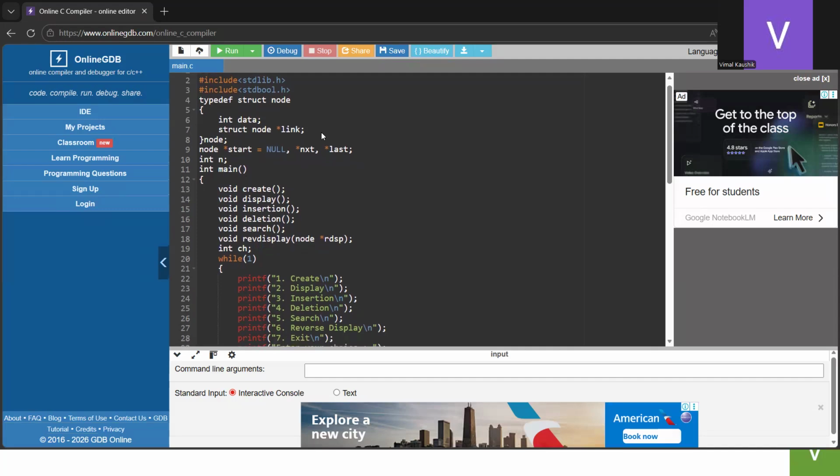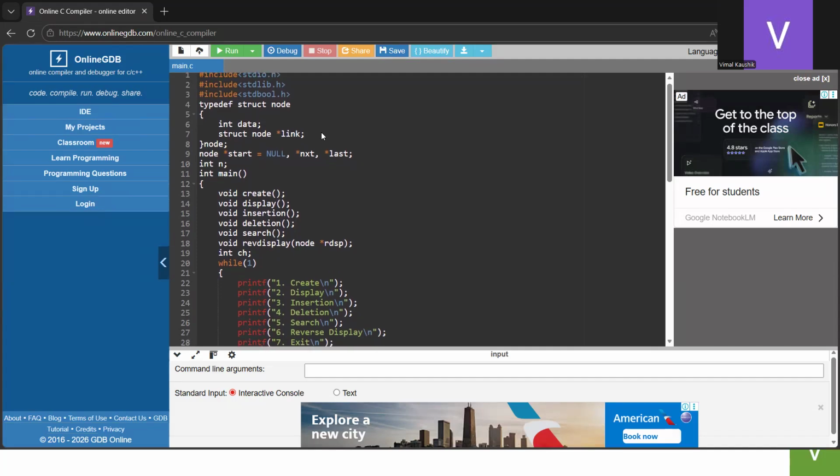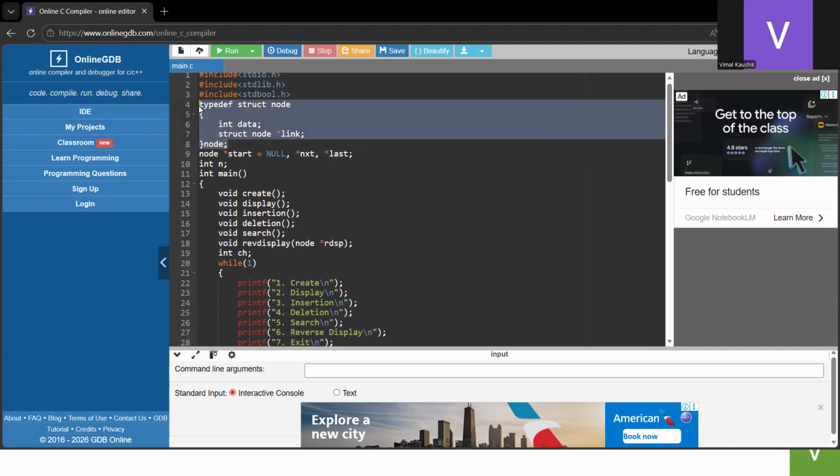So this is the main function. The typedef structure node consists of two fields. First one is the data field and second one is the address of the next node. We represent it with data and link, and we declared another three variables before the main function: start, last, and next. The start is initially initialized to null.